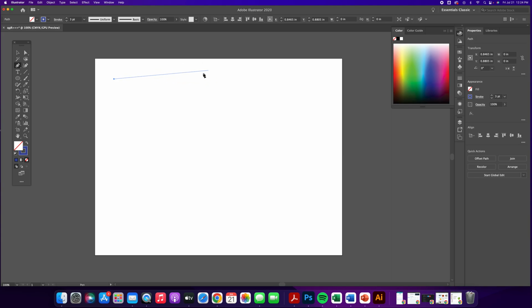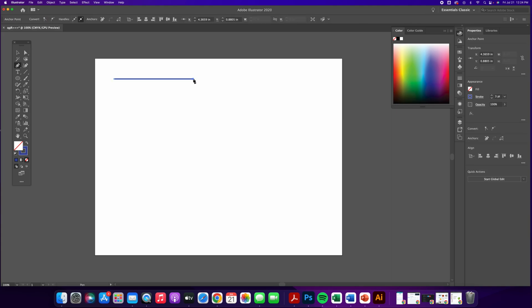You can click wherever you want that line to go. But if you want it to be straight, press and hold that Shift key down, and you'll get a nice straight line. And then when you click, it will basically bring that in.